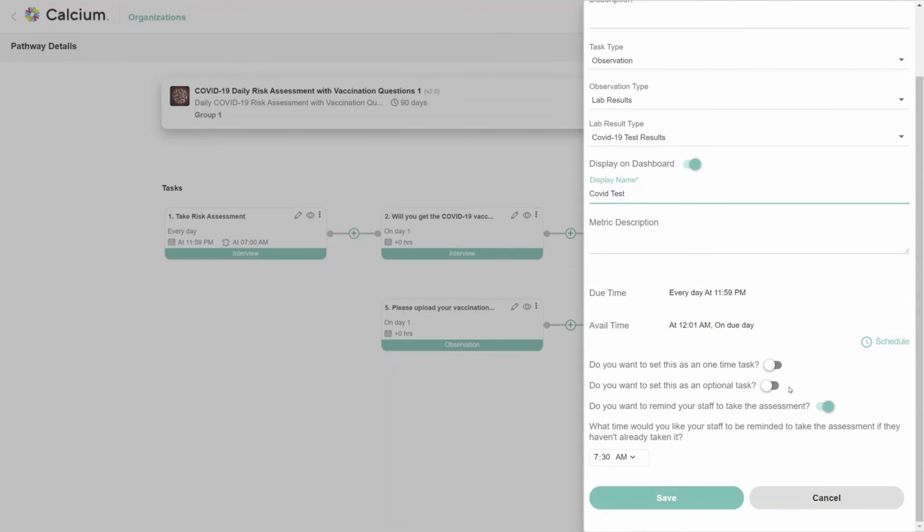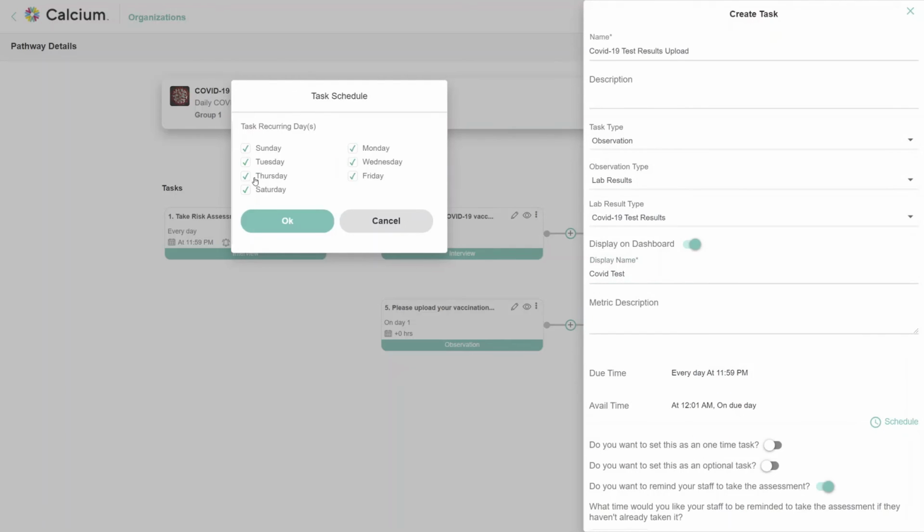We can choose the schedule on when it's due. Maybe we want them to just do that weekly. So let's just say Mondays. We want to see a clean COVID test, so we can check off all the other days. So it'll just be due on Monday.